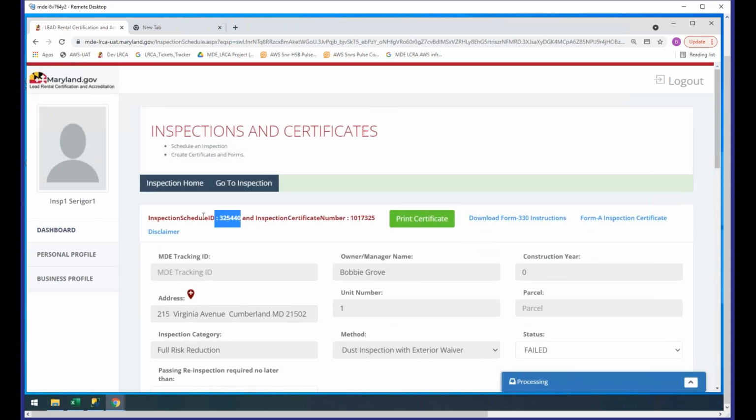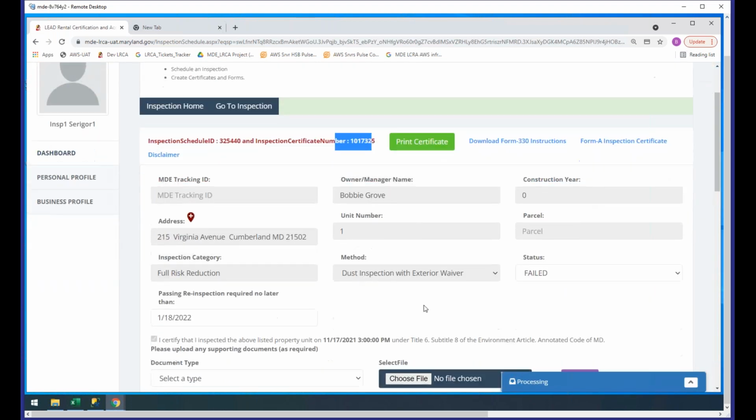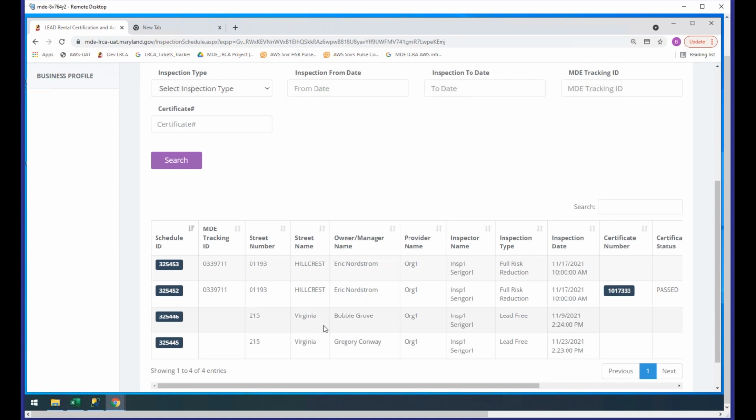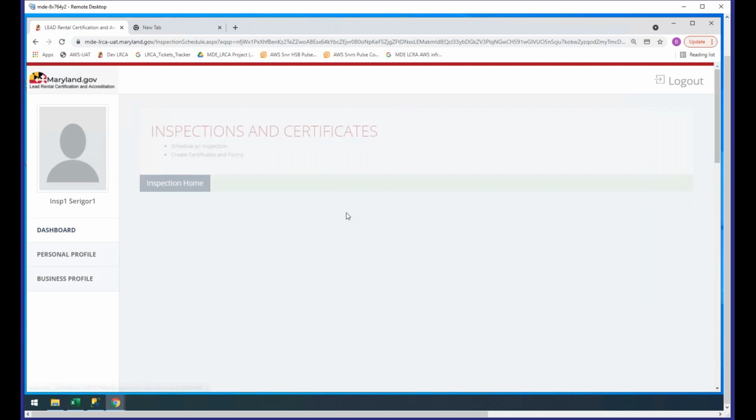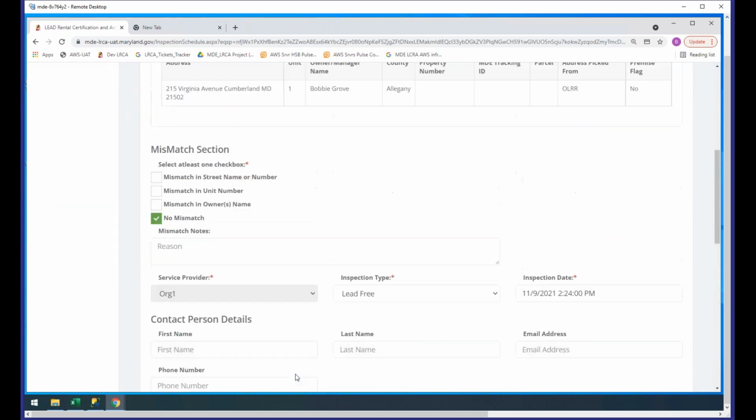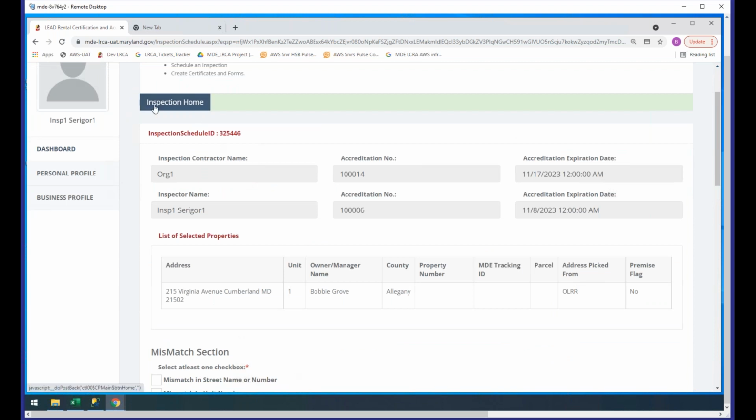So this is one original inspection, and I have added a certificate, but the certificate is failed. The inspection is failed. So what I have to do now is a re-inspection for the same property, which is this property, right? So I'll click on that original inspection. I'll just schedule a re-inspection for it. One second. Okay, this is done by a different inspector.